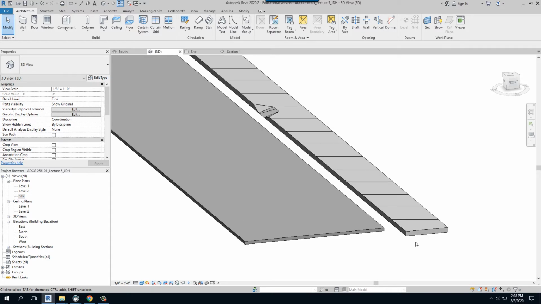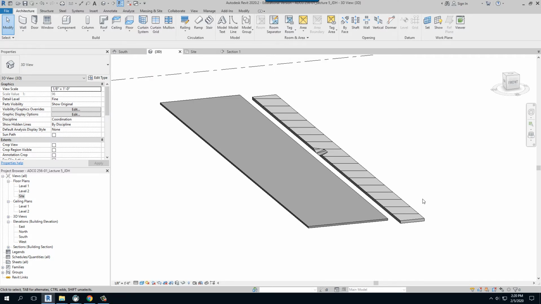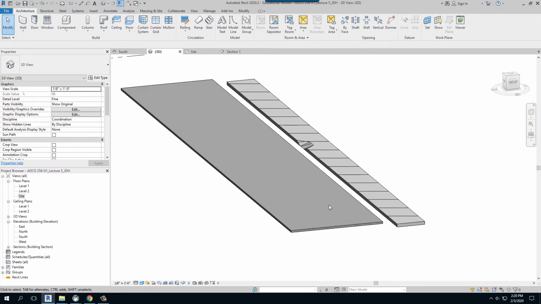I'm going to pause the video for a second. We're going to talk about something. So, in order to get that nice looking rounded edge on there, I have to go about doing something a little different. And this will be kind of our first foray into editing a family of a type.